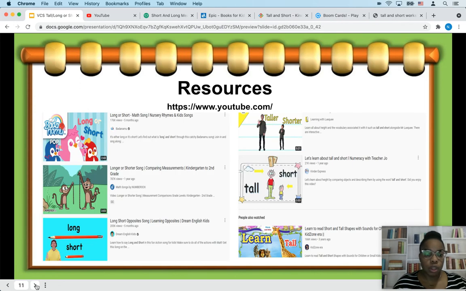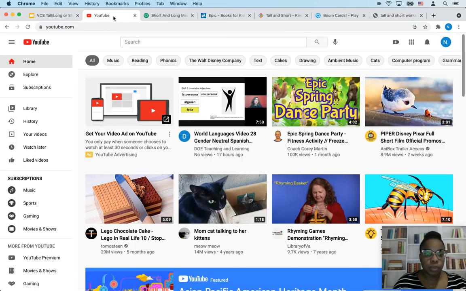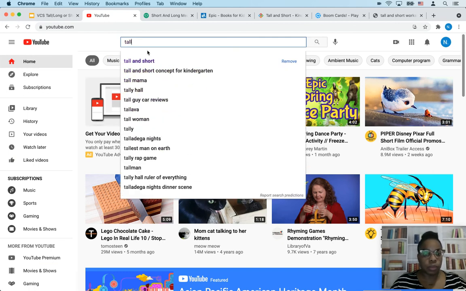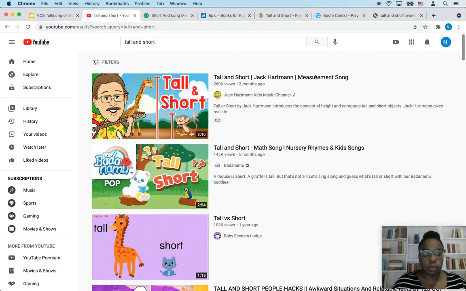Some resources you can use: YouTube. And on YouTube, you could search for taller or shorter. And look through the videos to talk about and find what best meets your needs. You could also search for long and short as well. So depending if you're talking about height or length.